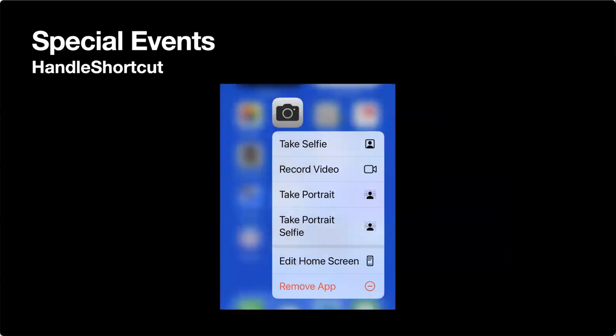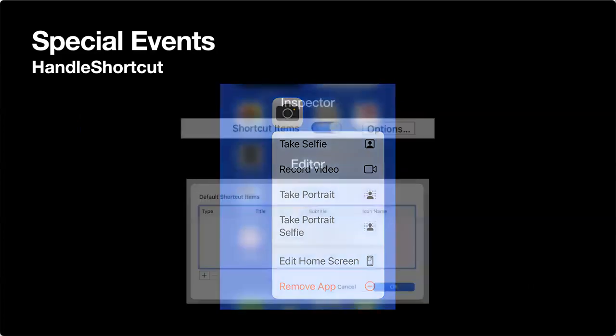Okay, next is shortcuts. So shortcuts, if you haven't used them before, are these menus that are attached to an application. This is the shortcut menu for the camera app that lets you do a bunch of different things, take a selfie, record video, etc. And you can do these in Xojo. And it's pretty straightforward in terms of creating and responding to shortcuts.